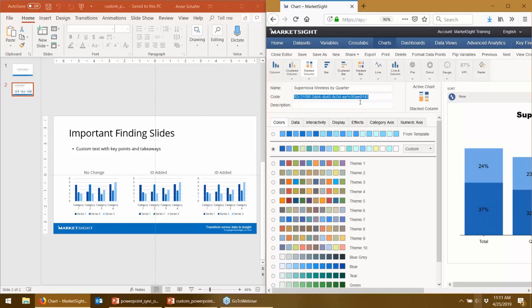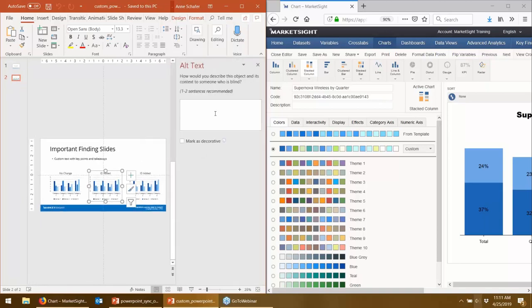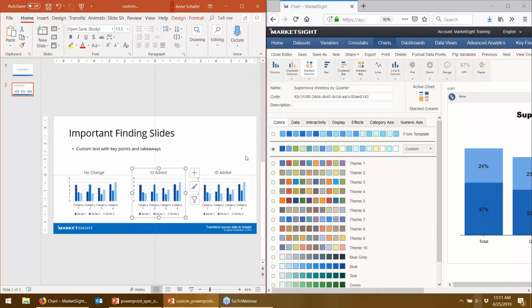I'm going to take the chart code here, and I'm going to make sure that I copy this chart code. And then I'm going to go ahead and place this into my lovely chart right here. I'll edit my alt text. I will place that and close that.